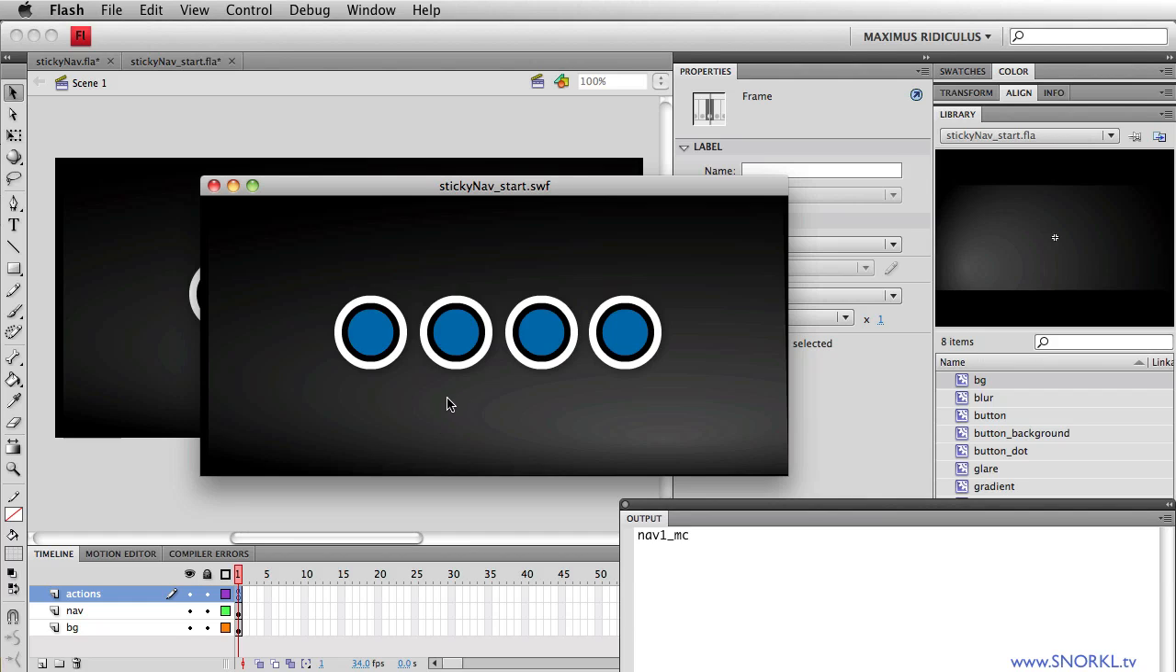And what's very important here is that as soon as I roll over the background, you'll notice that it's telling that dot to change color. Because when we roll over, I know that this is nav2MC, and then I'm telling its dot to change the color. And when I roll off, I'm telling nav2's dot to change color.